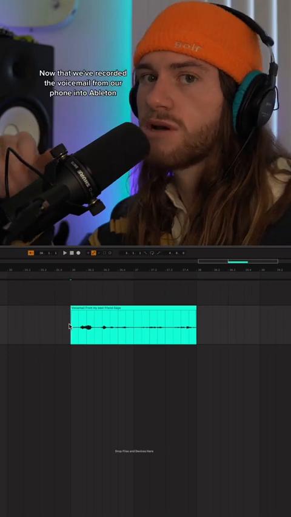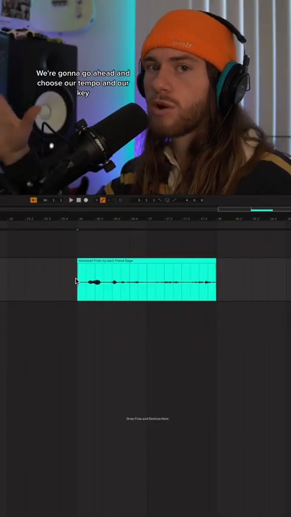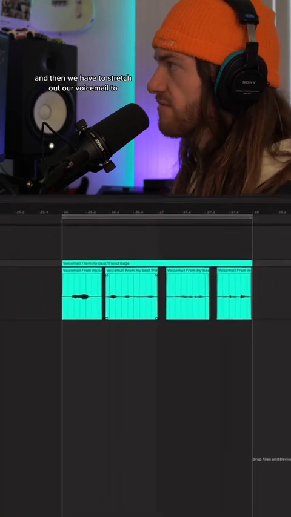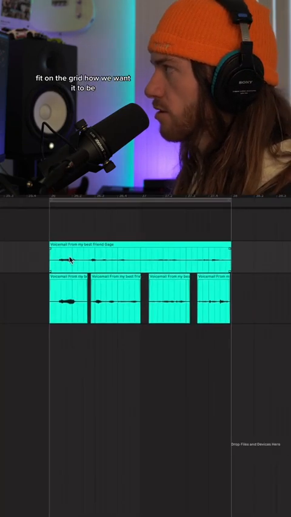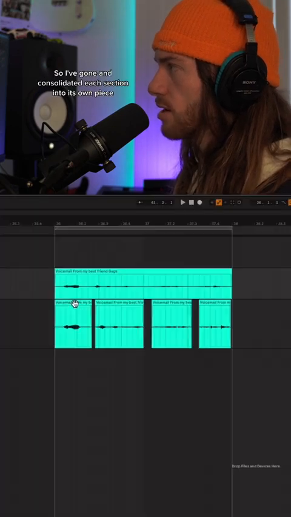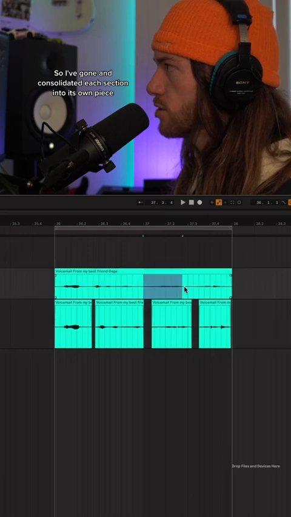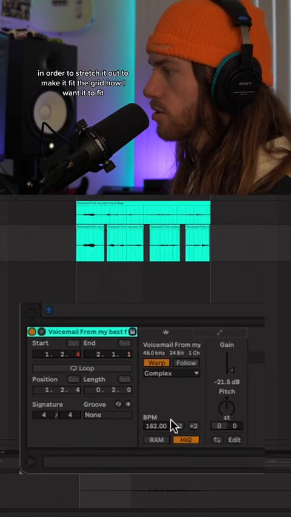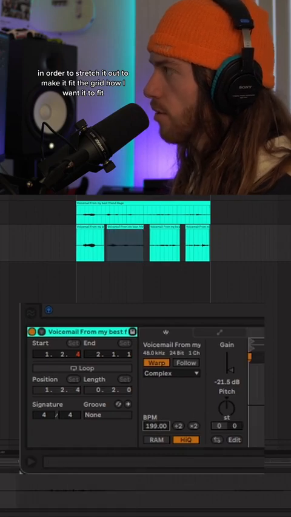Now that we recorded the voicemail from our phone into Ableton, we're going to go ahead and choose our tempo and our key. So I'm going to crank this up to 131, and then we have to stretch out our voicemail to fit on the grid how we want it to be. So I've gone and consolidated each section into its own piece, warped it, and then used this BPM slider in order to stretch it out to make it fit the grid how I want it to fit.